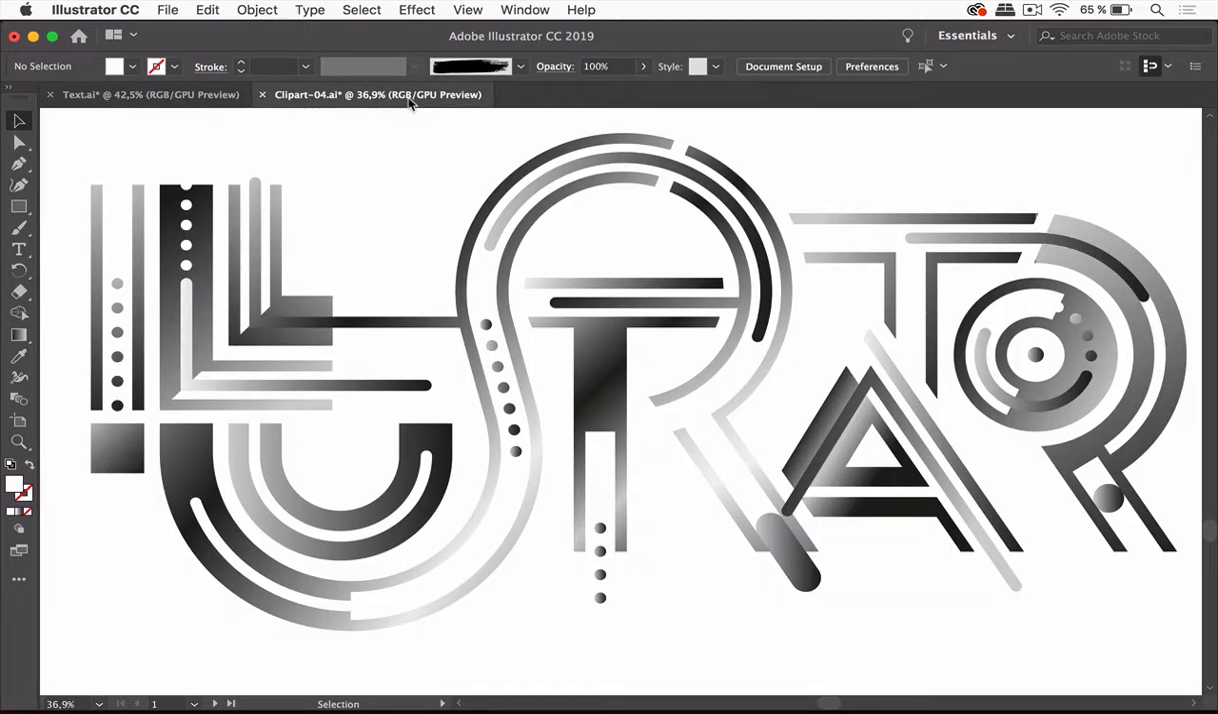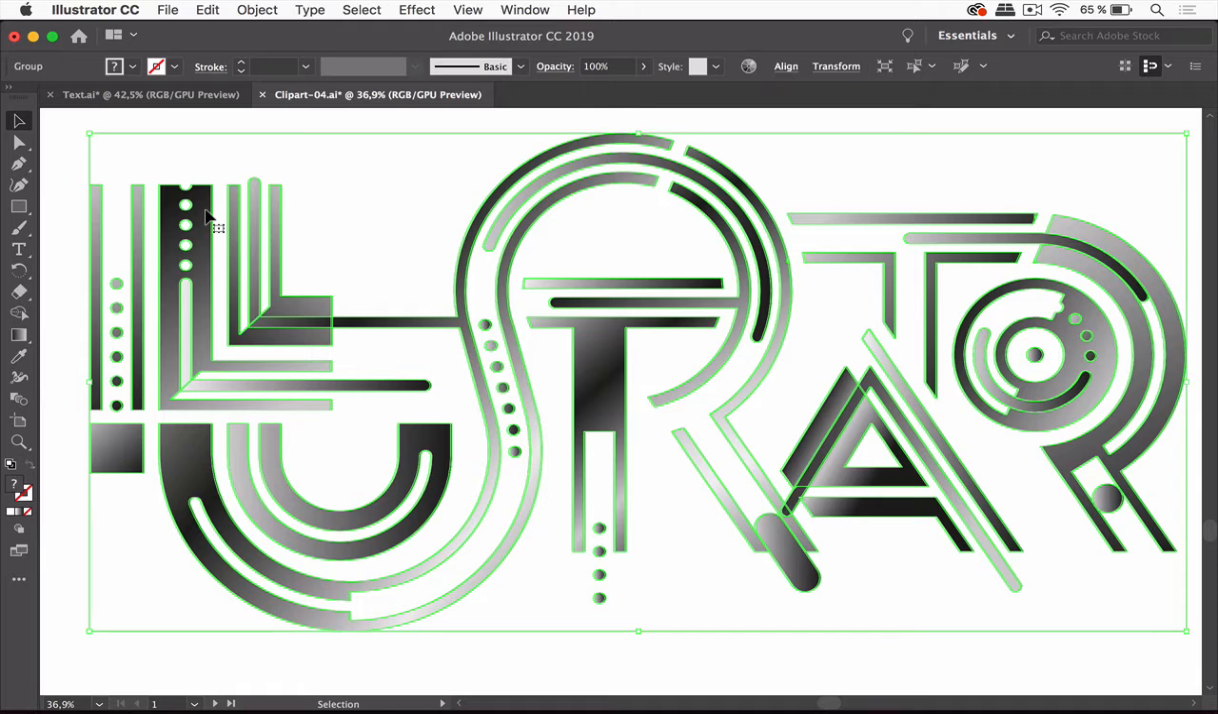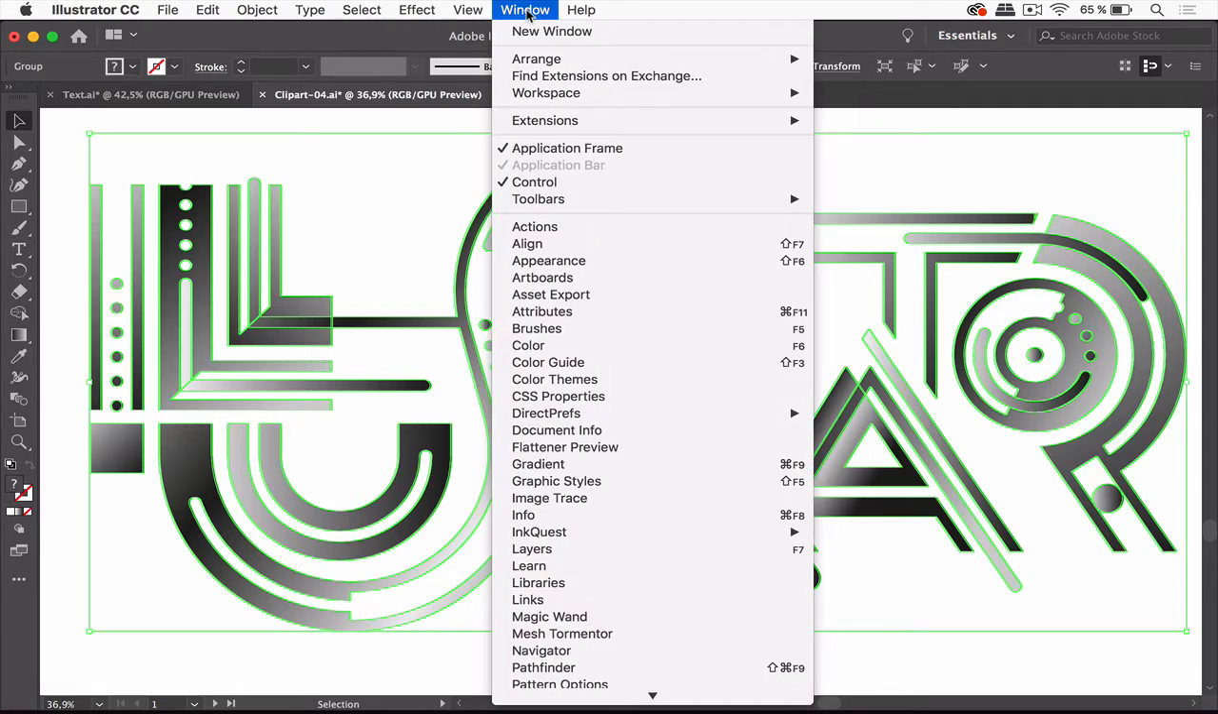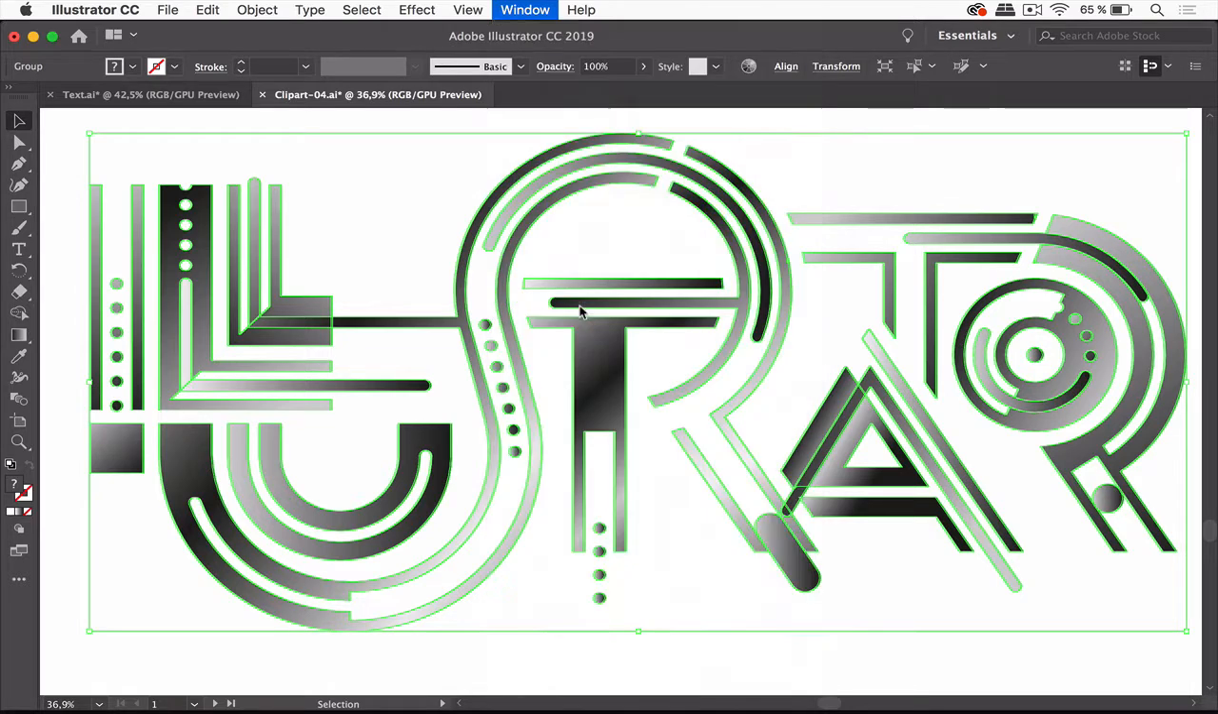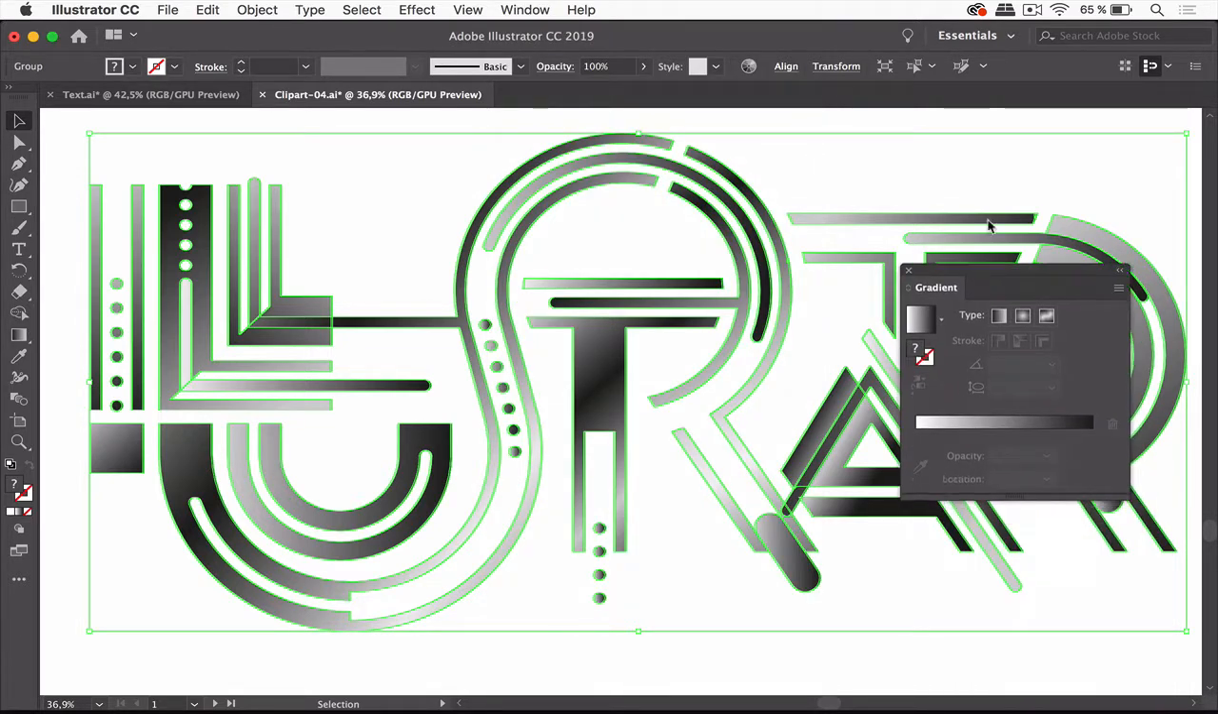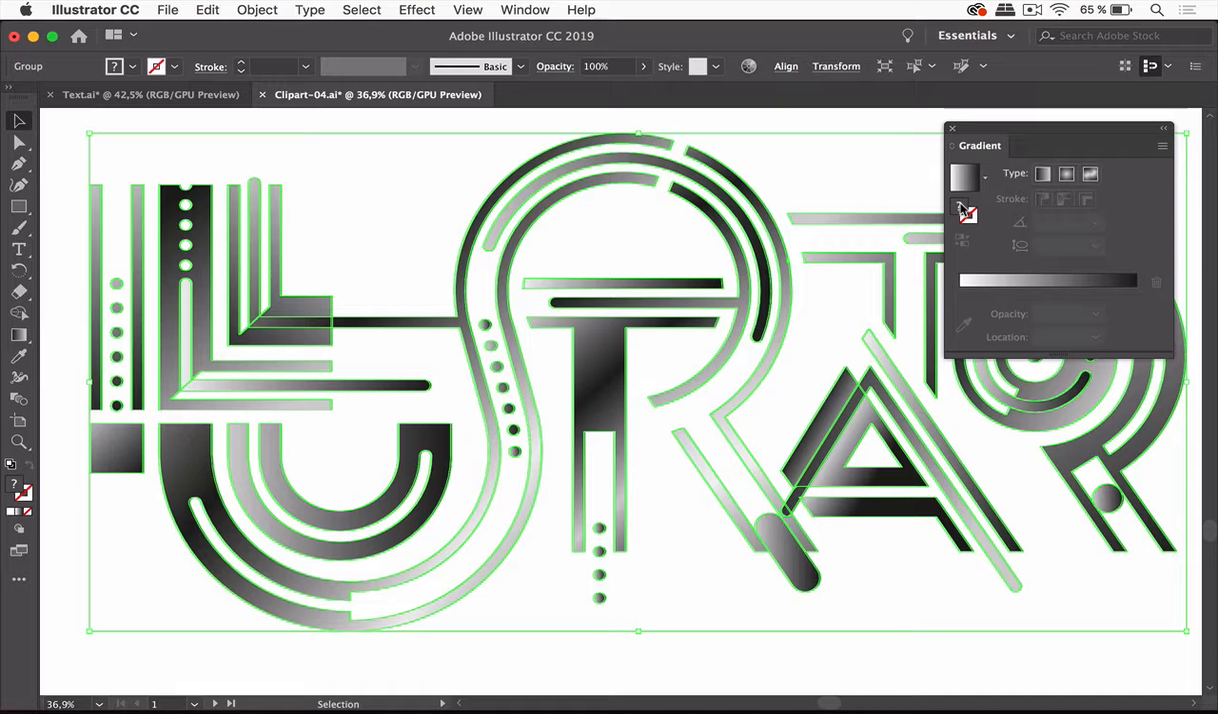Now, you've downloaded a file that has gradients in it and you want to edit the gradients. You want to apply different colors or whatever. So you need to inspect how to do that. I'm going to select this one and we want to edit the gradient. Go to Window, Gradient, and you see the question mark in here.